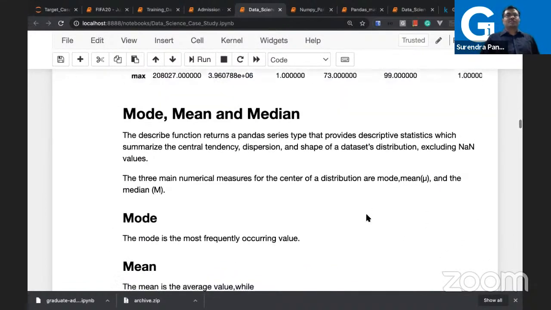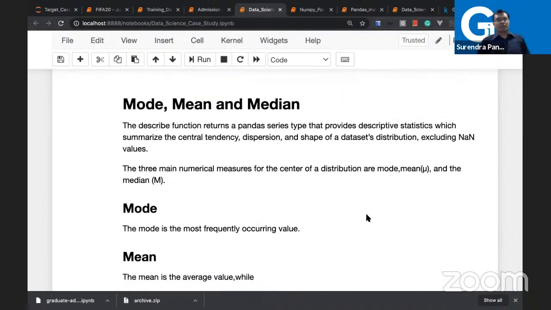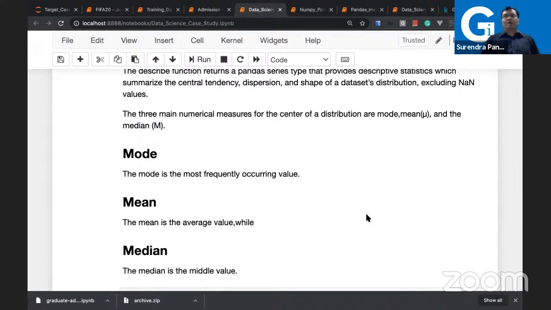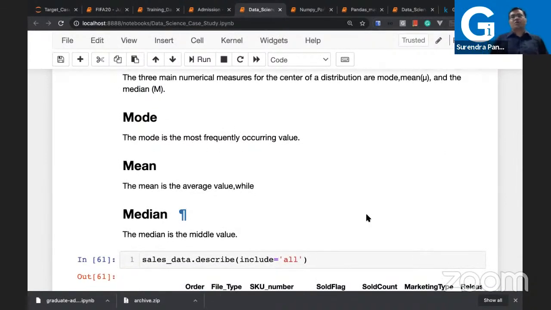Now there are some concepts like what mode means, what mean means, what median means. In between, I thought to have some theory here. These are the statistical terms. There are 3 main numerical measures: the mean, the mode, and the median. So what does mode mean? The mode is the most frequently occurring value in your data set. In a numerical data set, if you have a value which occurs most frequently, that is the mode value of the data set or the particular column.